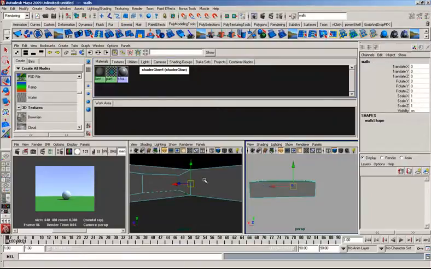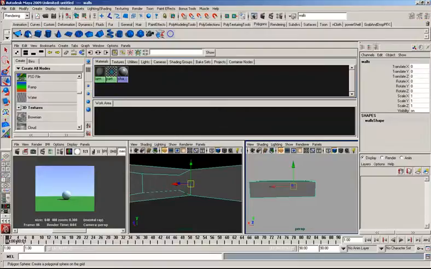And what else? I'm going to make an object inside of this. I don't know what would look nice. Probably this one. No, this one's probably gonna look nice.